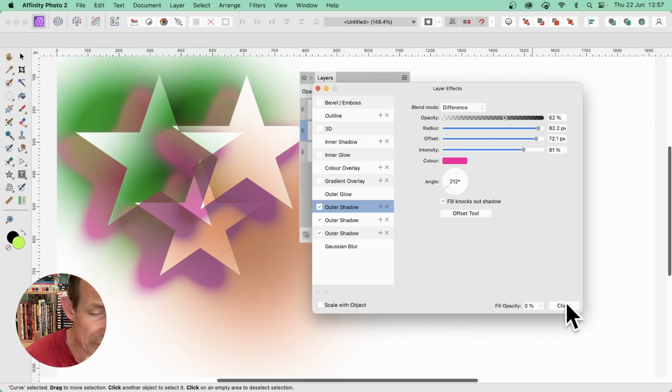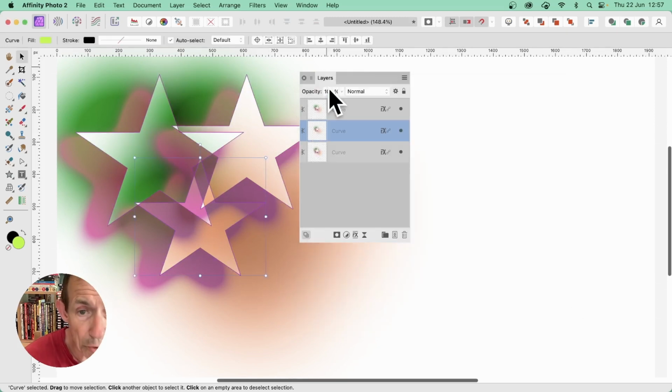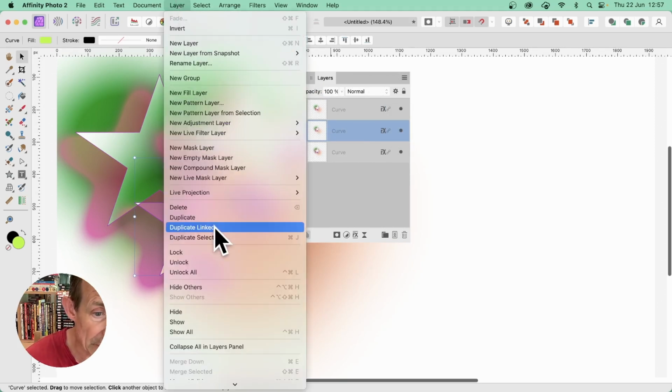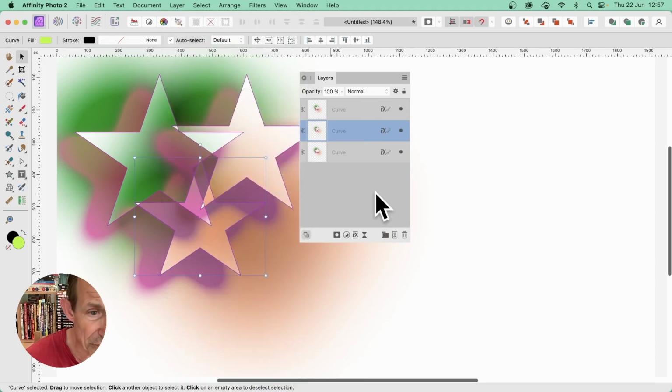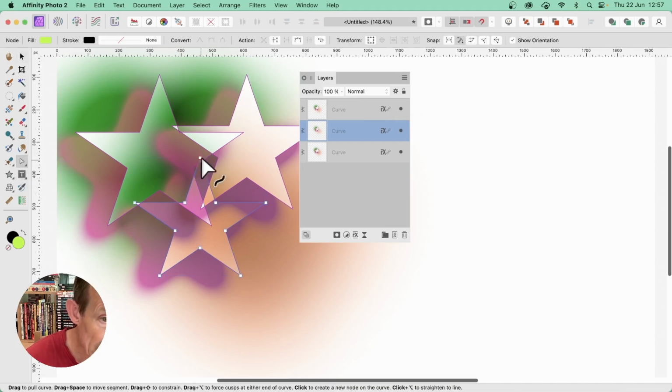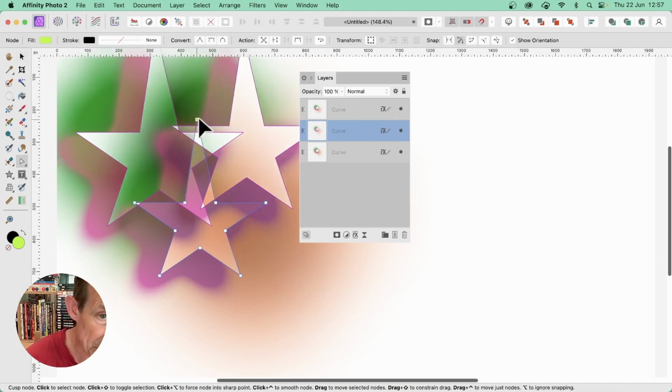And once you're happy with everything, you can close the panel. So you've got all these shapes now. They're all linked. You can see the FX, that's a linked, duplicate linked layer and duplicate linked. But also what you can do, because it's a curve, you can go to the node tool. So just go over here, select the node tool, just select any of these shapes and then just shift.